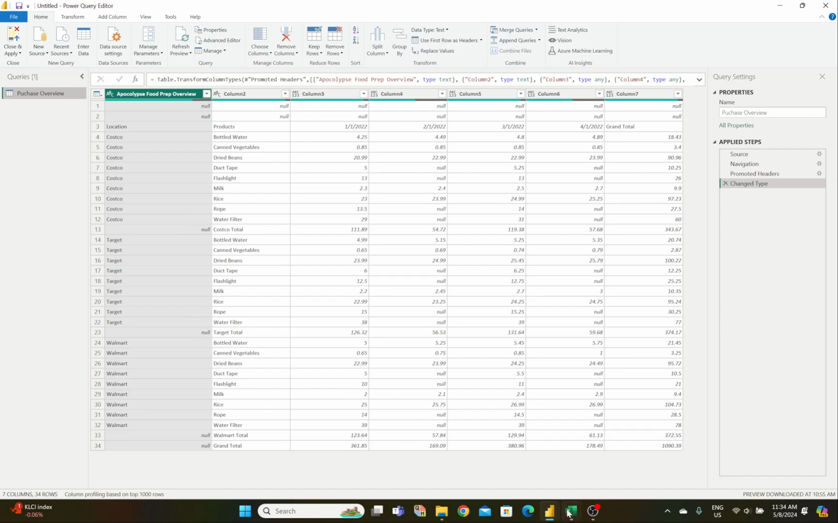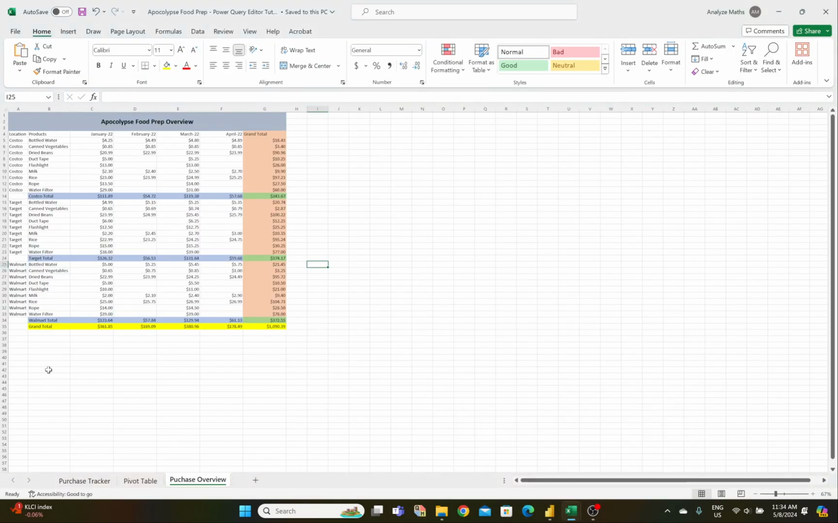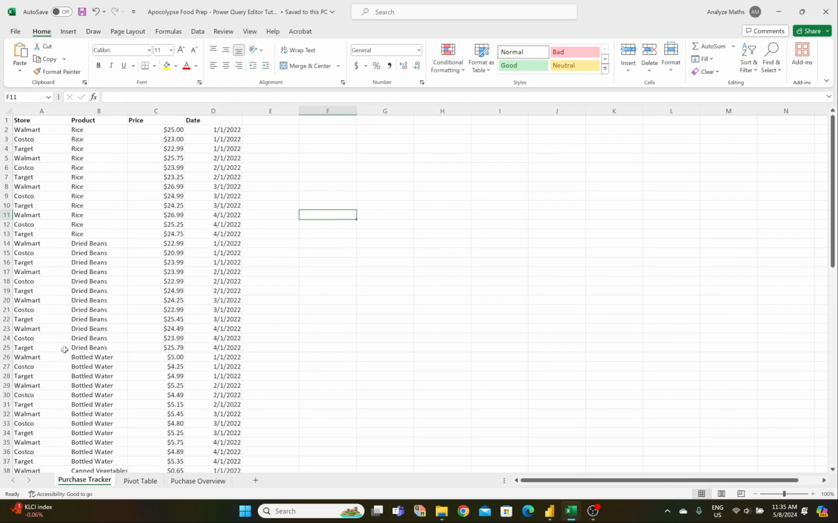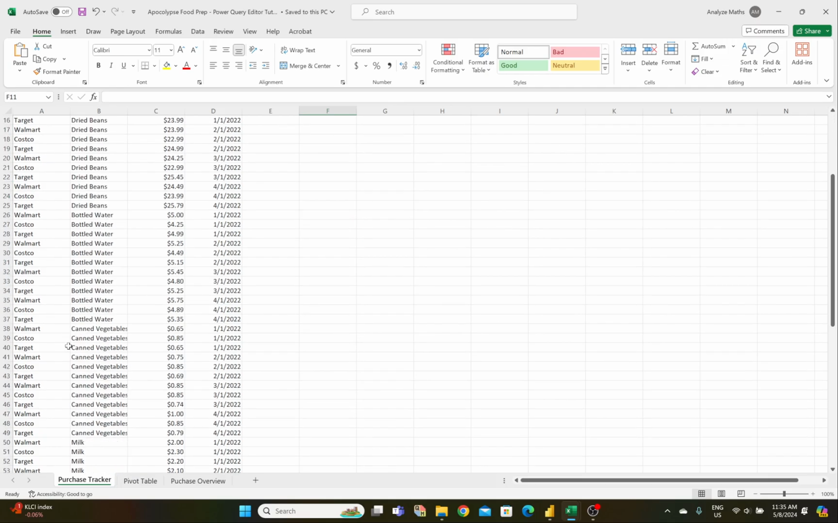So basically what we're going to do now is, you will be given data like this one. In the Excel file, you are given data like this: Apocalypse food preps. I can call this a messy kind of data. We're going to convert this to a very neat and tidy data like this.